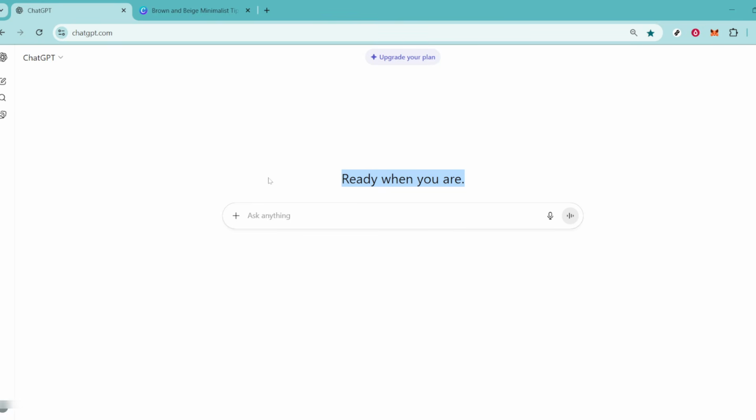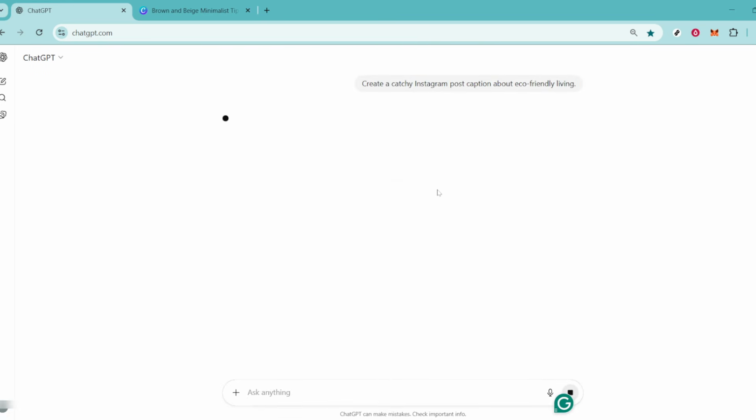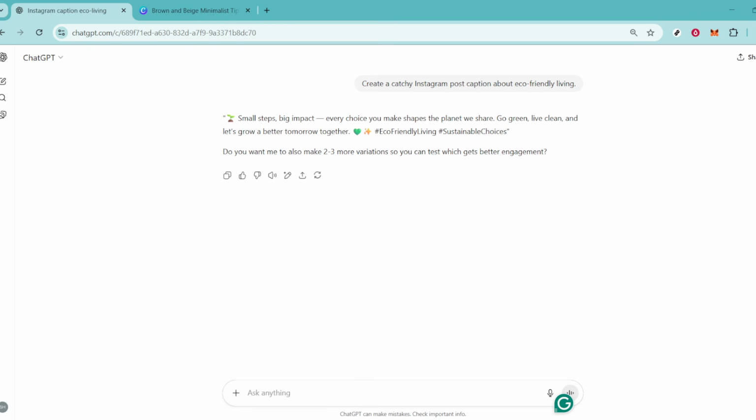With the chat box open, type in your request. For instance, you might say, "Create a catchy Instagram post caption about eco-friendly living." As soon as you hit enter, ChatGPT will process your request and provide you with a creative and attention-grabbing caption.